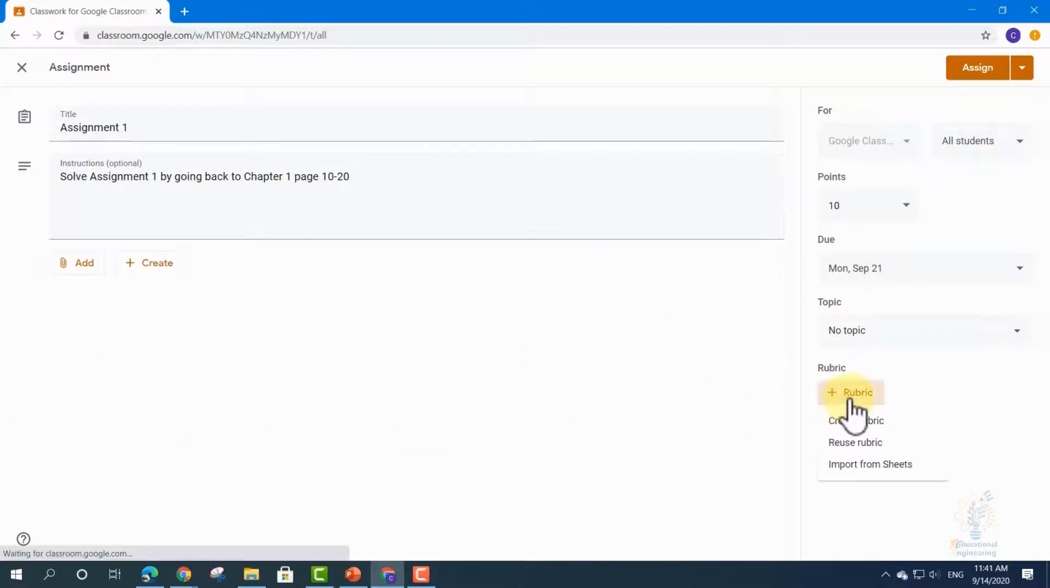Now, here we have a rubric option. You can create a rubric, reuse a rubric, or import from sheets. But what are rubrics? A rubric within Google Classroom is a type of grading form which consists of a set of criteria, each having several descriptive levels with a numerical grade assigned to it. Now, this is an advanced topic when it comes to Google Classroom and will be explained in a separate section. But for now, what you need to know is what we have already explained.